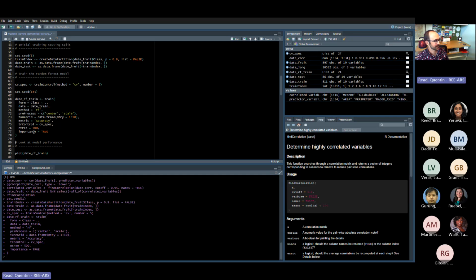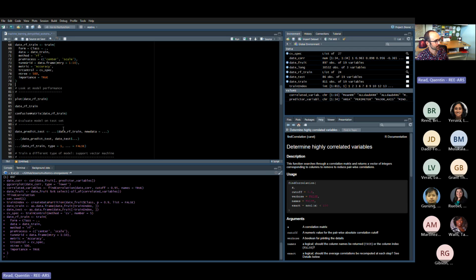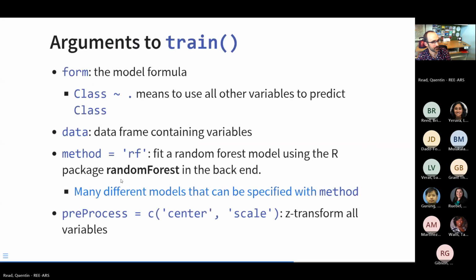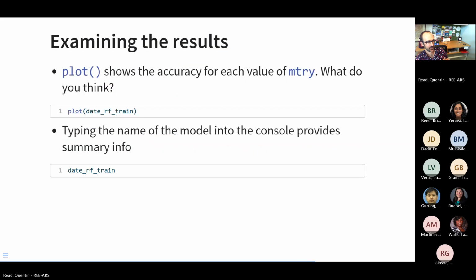Okay, so mine is already done. Now we're going to spend the next little while looking at this model and seeing how well it did. Does anyone have any questions or comments before we go to that next thing?